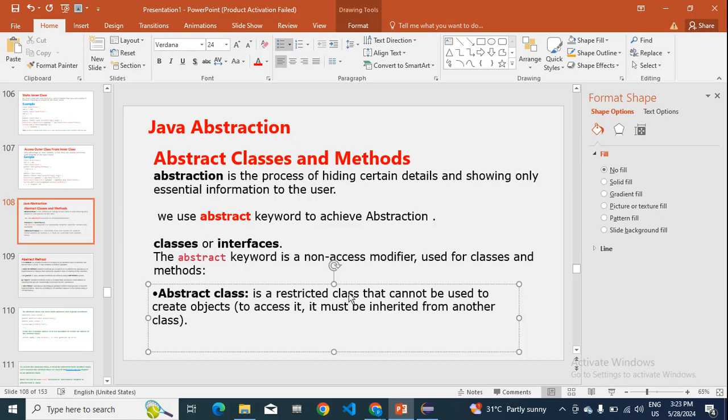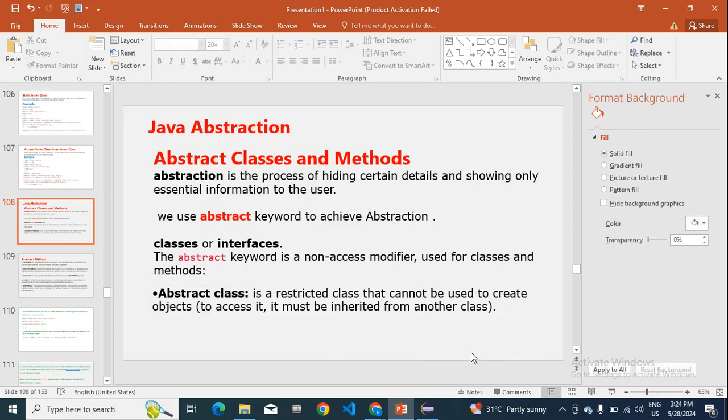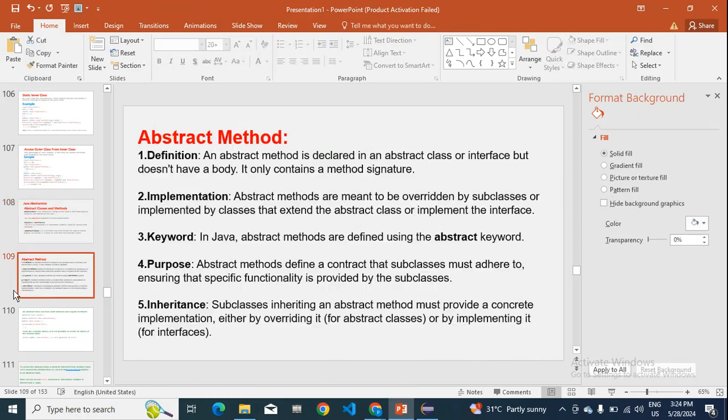Coming to the abstract class, it is a restricted class that cannot have any objects created from it. You cannot create an object of it directly. That is the first point you should know. To access it, it must be inherited by another class. So to access the abstract class, you should first inherit it into one class, and then access it. I'll be showing that, so you don't need to worry.